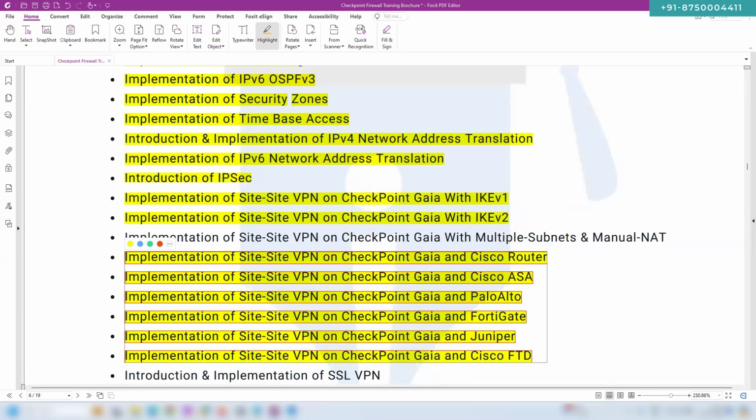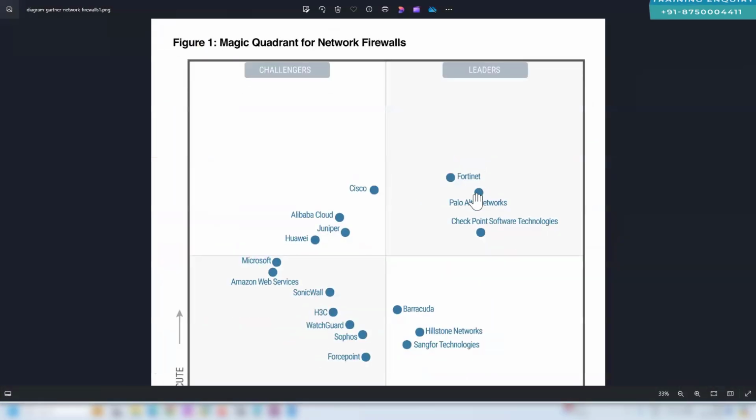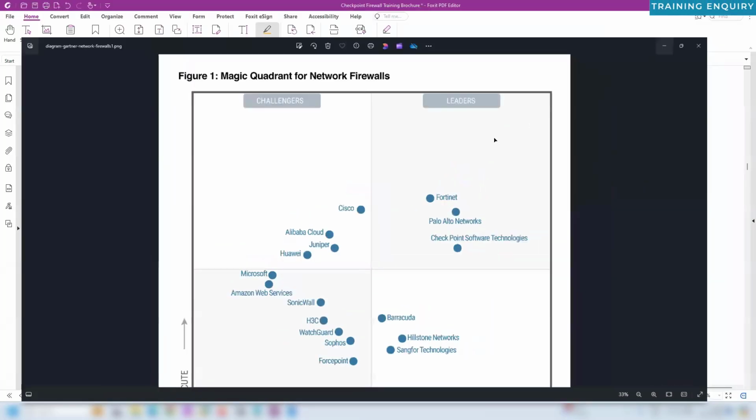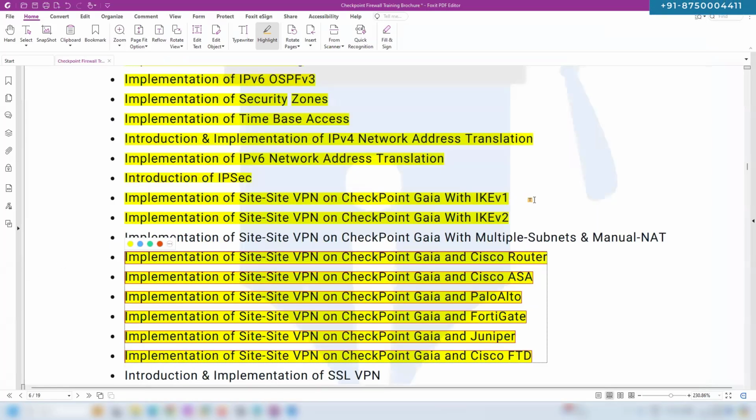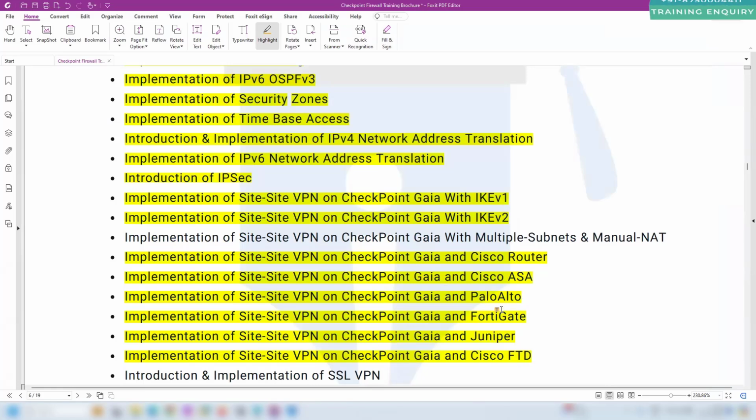As I told you, we have leaders like Palo Alto and Fortinet. So the first two or three labs will be between Checkpoint and Checkpoint. You will also learn how to configure site-to-site VPN between Checkpoint and Cisco router. There is also another device in the world which is mostly used, Cisco ASA, you will learn. With Palo Alto, you will learn. With FortiGate, you will learn. With Juniper, you will learn. And another firewall, Cisco FTD, you will also learn.